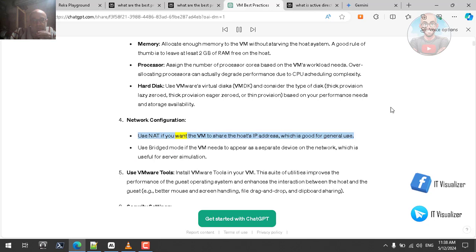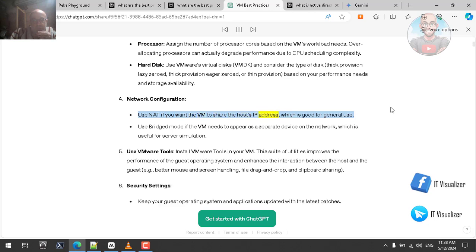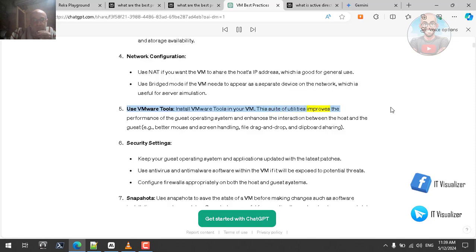Use NAT if you want the VM to share the host's IP address, which is good for general use. Use bridge mode if the VM needs to appear as a separate device on the network, which is useful for server simulation. Use VMware Tools. Install VMware Tools in your VM. This suite of utilities improves the performance of the guest operating system and enhances the interaction between the host and the guest, e.g., better mouse and screen handling, file drag and drop, and clipboard sharing.